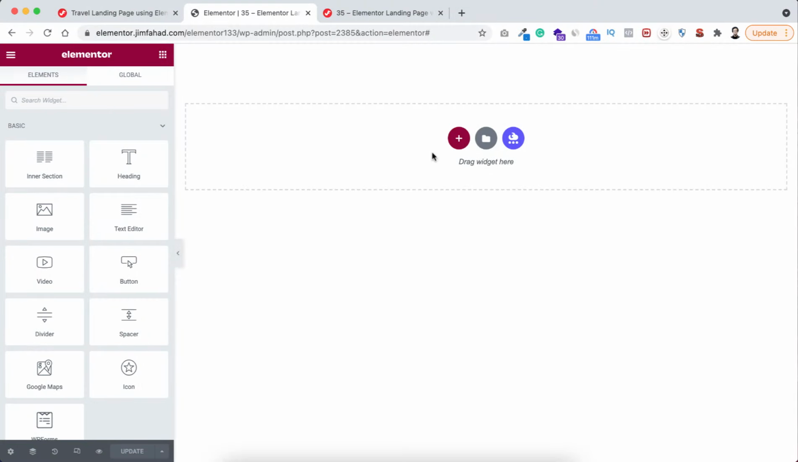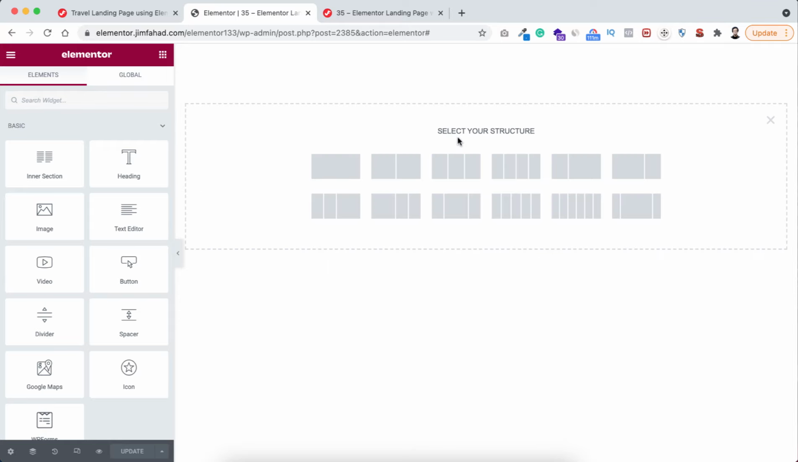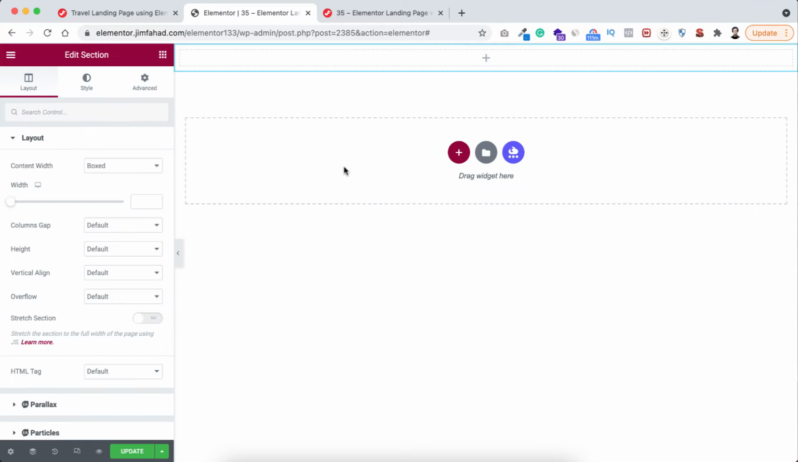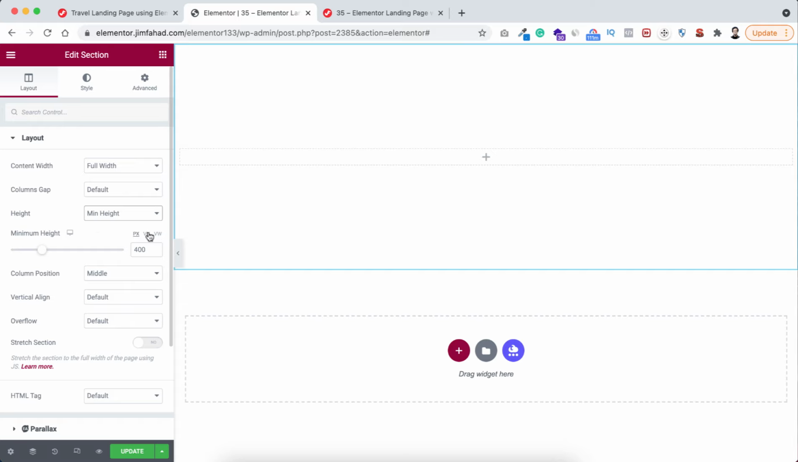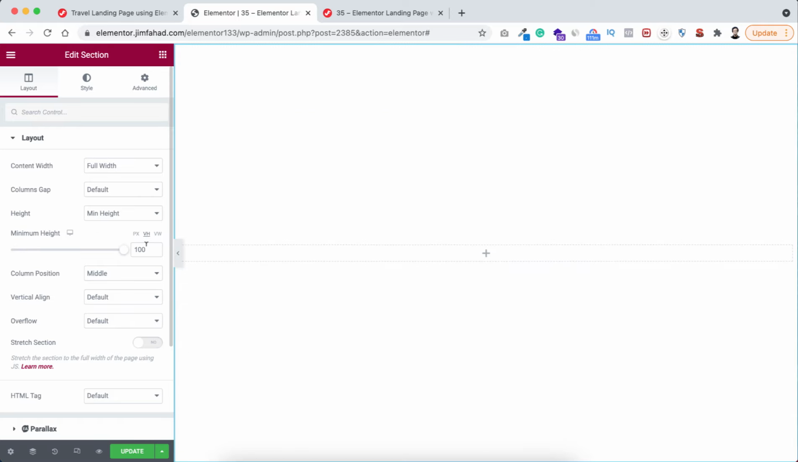To take a new section, let's first click on this red plus icon. Now I'm selecting this single column structure. First make the content width to full width, and from here height I'm making it minimum height. I'm setting it in VH and let's make it 100 VH.